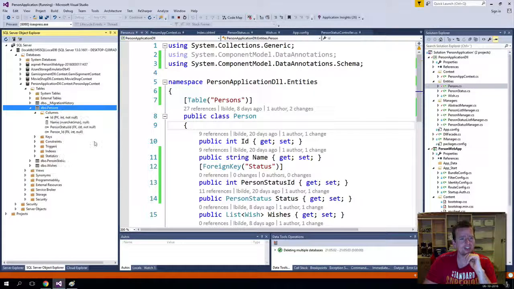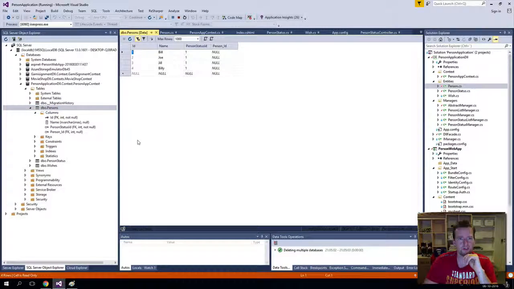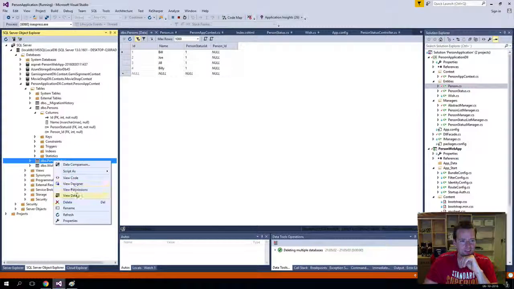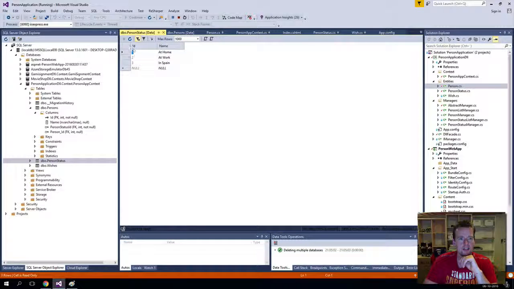So I'll look at the actual data in persons by pressing view data. And notice the status ID is actually 1. So let's have a look at the person statuses data and see what I put in there. Here we have 1, 2, and 3. So right now we're using 1. That means of course that that's what we're populating.